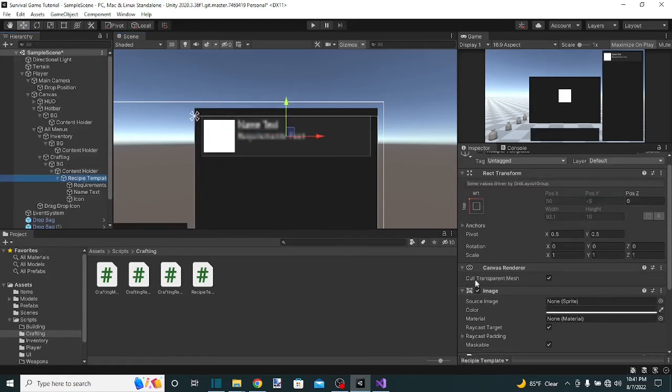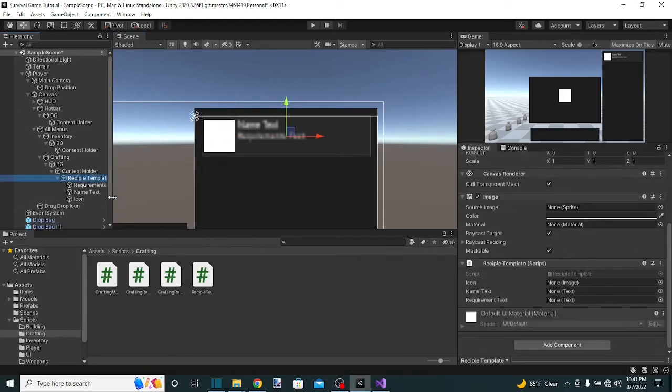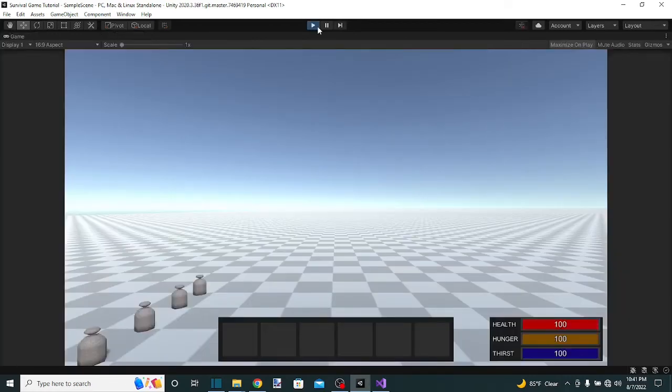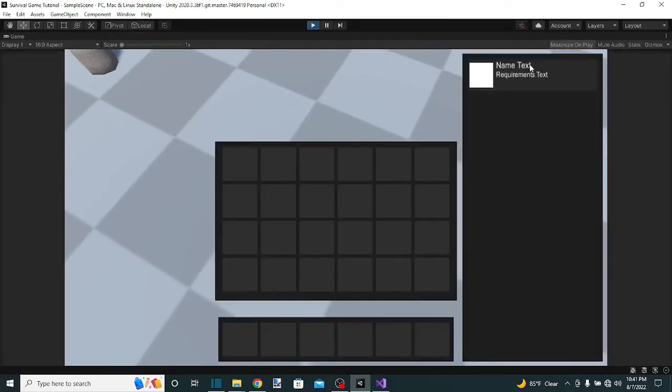So go to your recipe template and now just assign each item where it should go. So name text, where name text is, and so on. And we're going to code so it gets added to it. Okay, never mind, we did that. Again, guys, it's not really that late, but it's been a long day. So if we hit play, there we go, there's our name text and requirements.